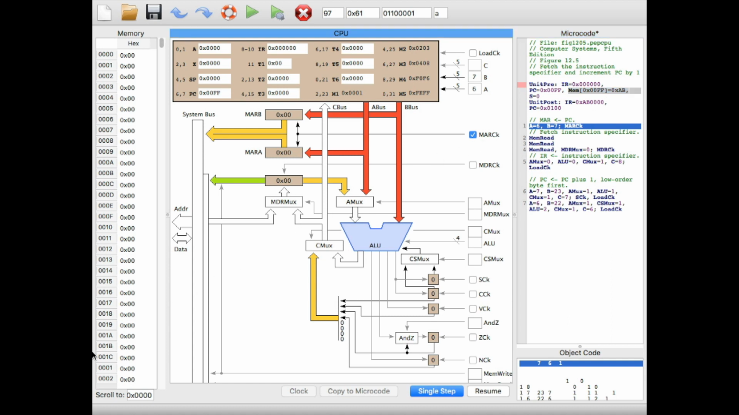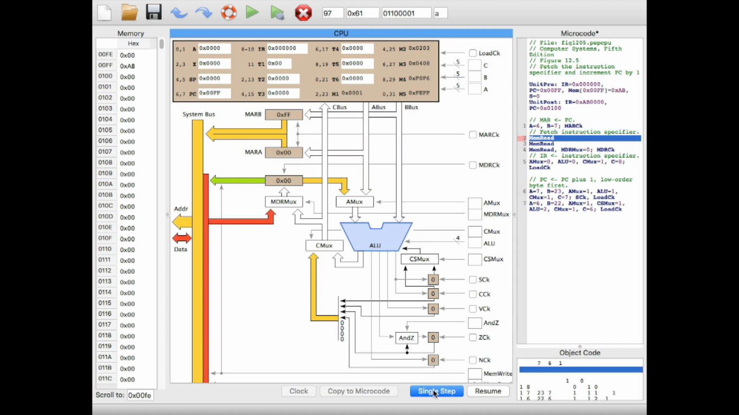If we scroll down here to 00FE, see, here's 00FE and here's 00FF, and notice that the program counter is FF. So it's going to fetch from this location in memory. Are you with me? So now watch. We'll single step this, and what happens? Boom, so there's the FF, is in the address, in the MAR.